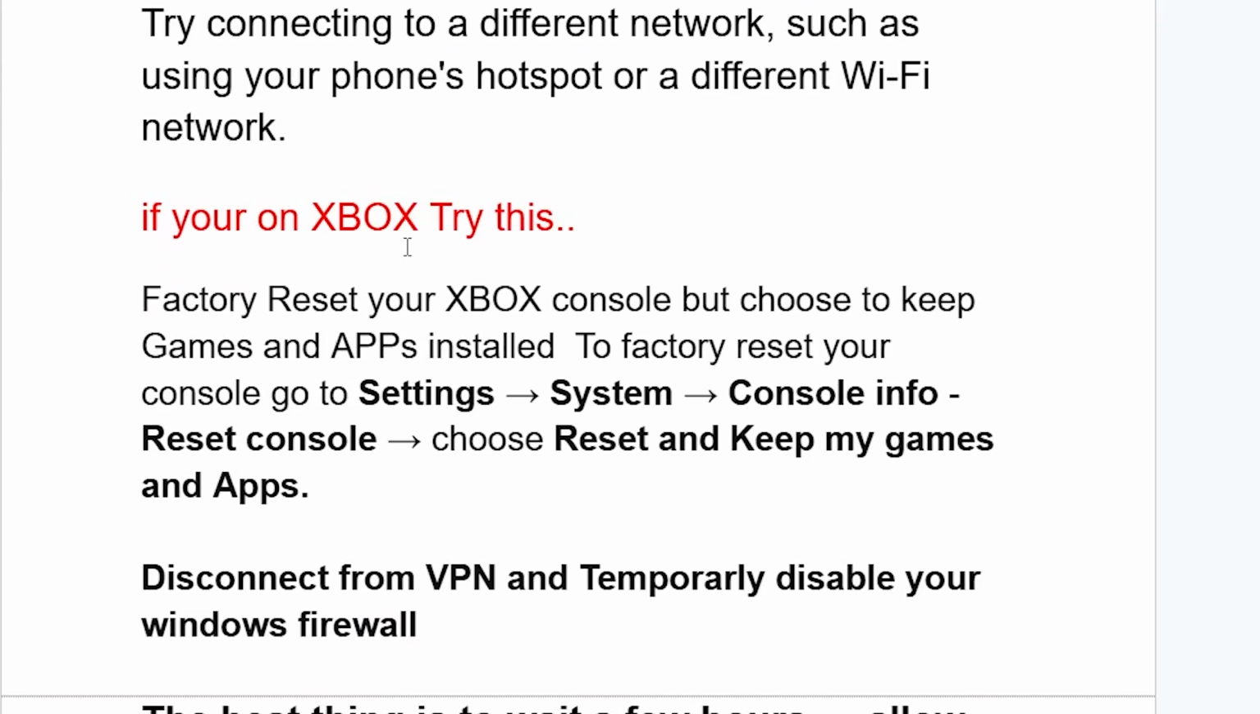Also, if you're on Xbox, you can try this. Factory reset your Xbox console, but choose to keep games and apps installed. To factory reset your console, go to Settings, select System, select Console Info. Select reset console, choose "Reset and keep my games and apps."